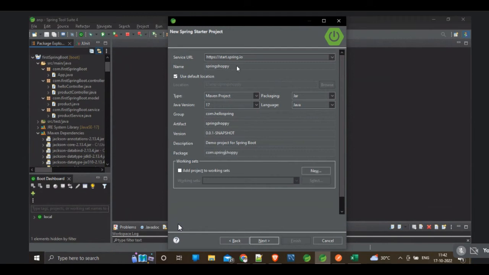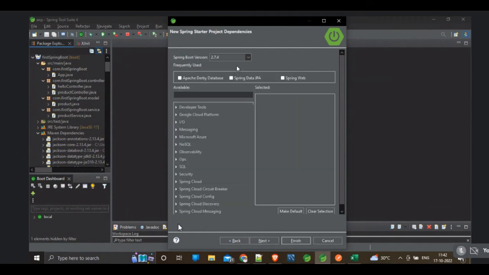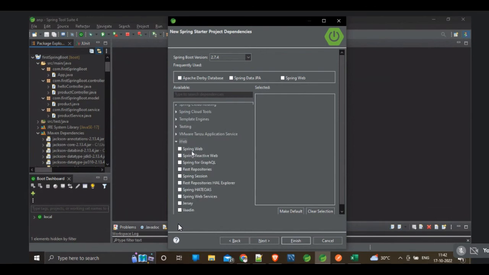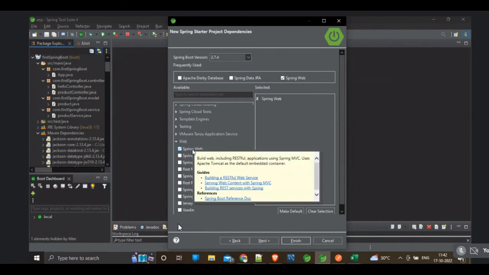Spring shopping is the package name. Next, here we have some default available dependencies. I have used Apache Derby and so on, but maybe you don't have this particular tab in your editor. For that, you can click on Web and select Spring Web.